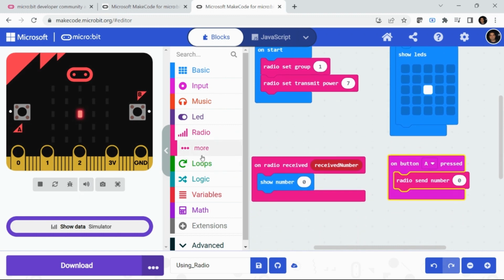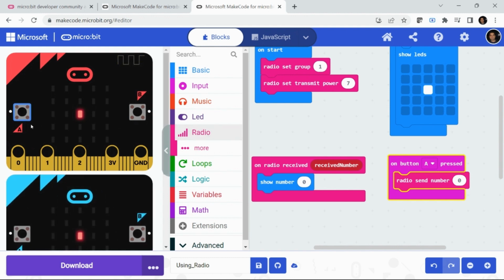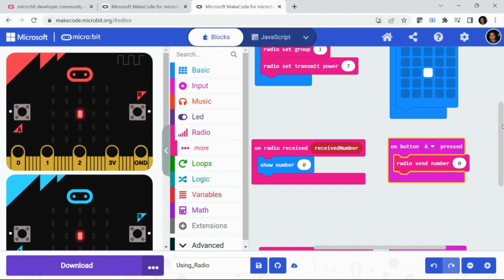So this program is already running. So let me press button A. You can see that when I press button A, these are two microbits. When I press button A here, then the other microbit is showing a number 0. Then again it is showing this LED because this code is running forever. Correct? So if I press button A here, you can see that 0 is appearing here. Let me press button B here, then high is coming here. If I press button B here, then high is coming on this microbit.